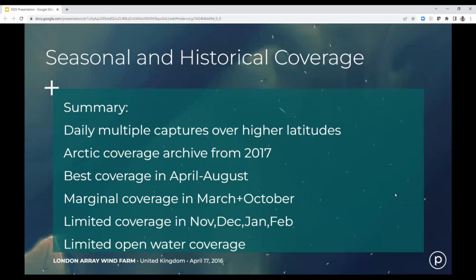To summarize, I'm going more into the Arctic side of things. Because of these high latitudes, we have the ability to capture multiple captures, and that also includes PlanetScope. Sometimes with PlanetScope, because of being at the high latitude, we have an afternoon pass. The Arctic coverage archives from about 2017.